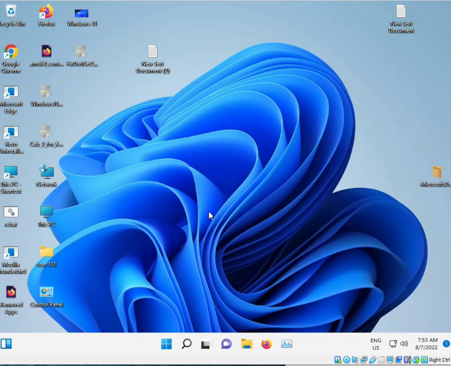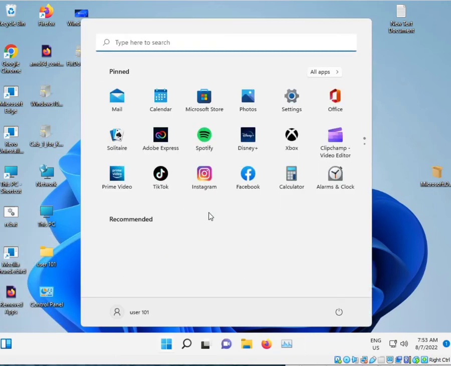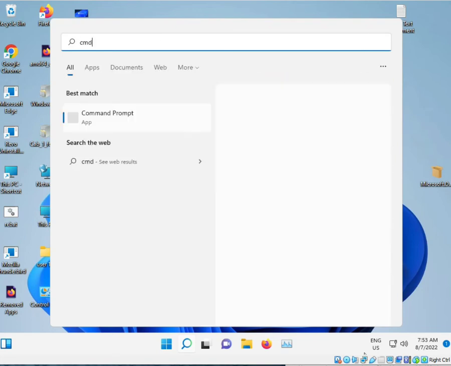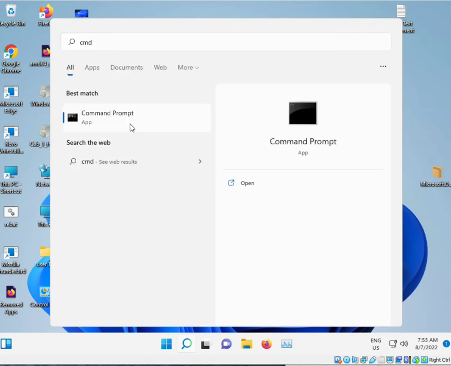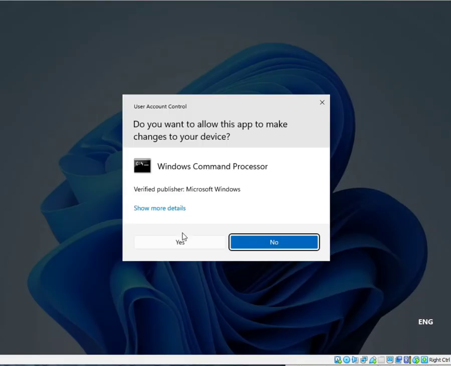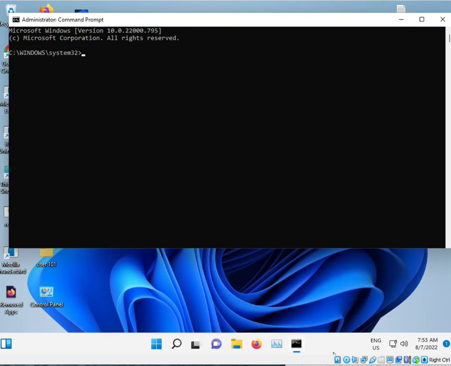First step is Windows R. Otherwise, you just click the Start button and type CMD, and right click to run as administrator. Yes. Type SFC space slash scannow.